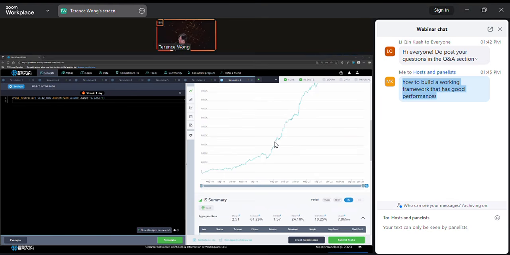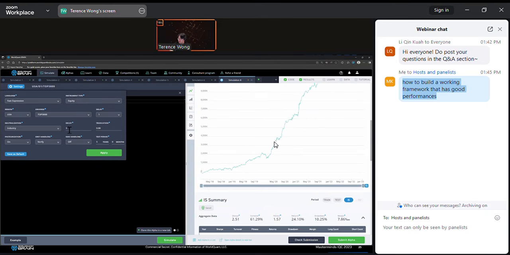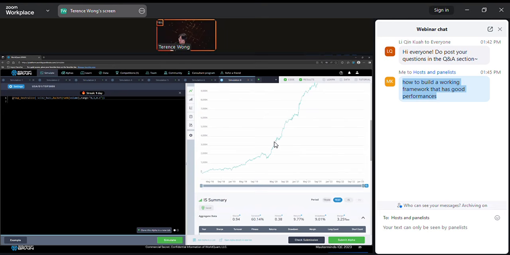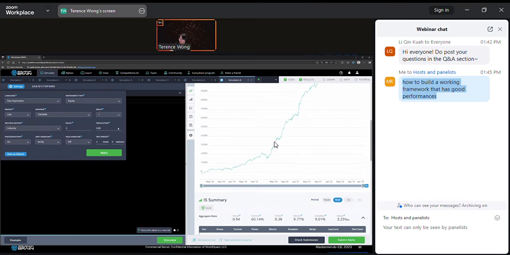Also, something we need to change is that you can see my decay is now at 5 and my truncation is at 0.08. So the difference between this alpha and the previous one, which is just negative SCL12_bars, is that the new one will be neutralized against the volume of the stock, and we change the decay and the truncation.